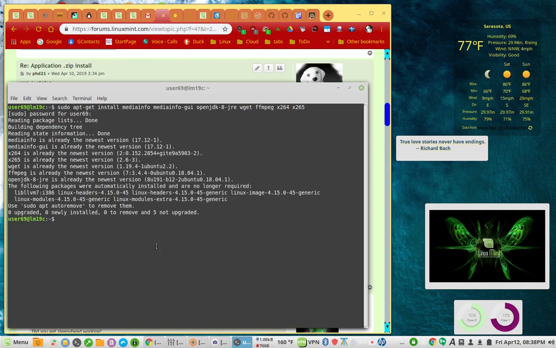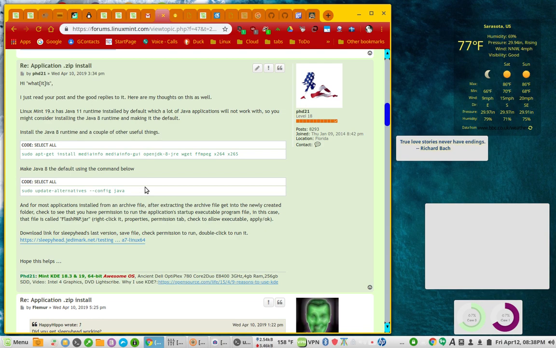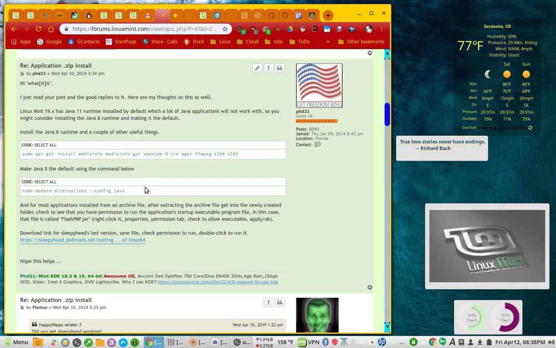I already have these installed, so it tells me that. If it says, hit yes to install it, say yes. Okay. Now, when I tried to run this in my KDE system, it worked fine. When I tried to run this in my Cinnamon system, it did not.